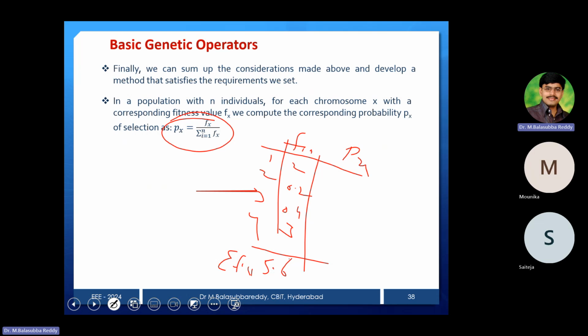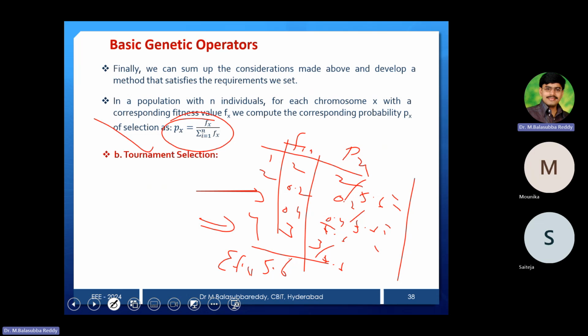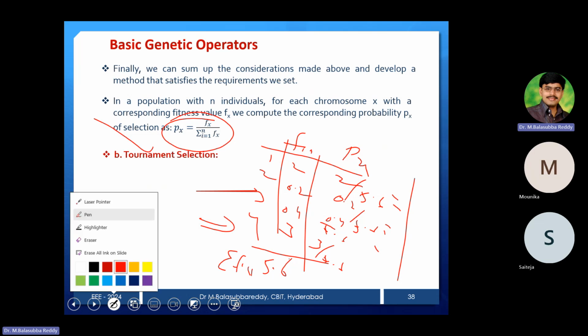So P of x is equal to 2 divided by 5.6, 0.2 divided by 5.6, 0.4 divided by 5.6, 3 divided by 5.6. You can consider these values, and the one with the higher value, that you can select in the selection process. This is the way we can do roulette wheel selection.